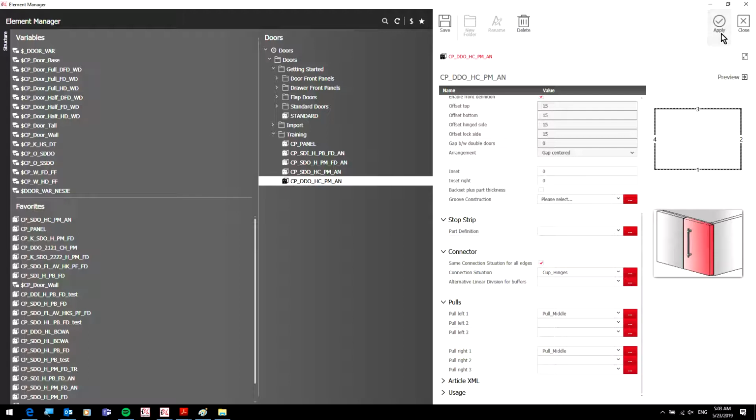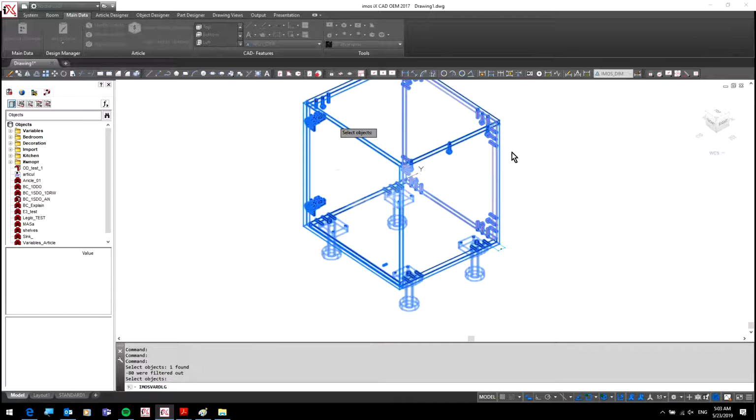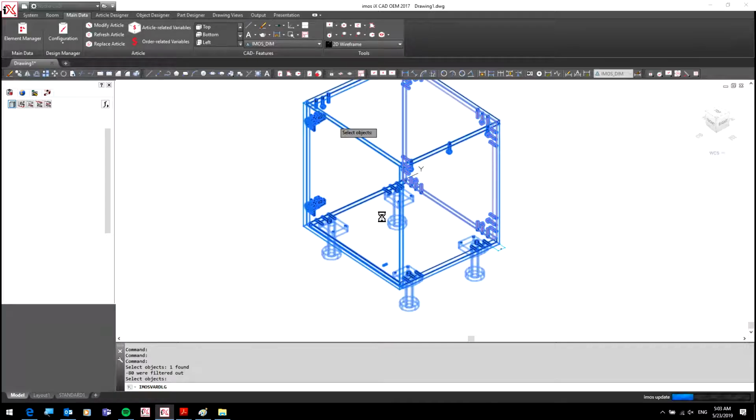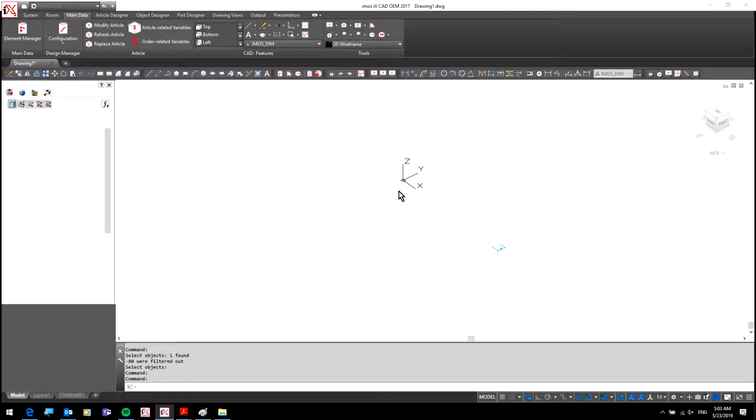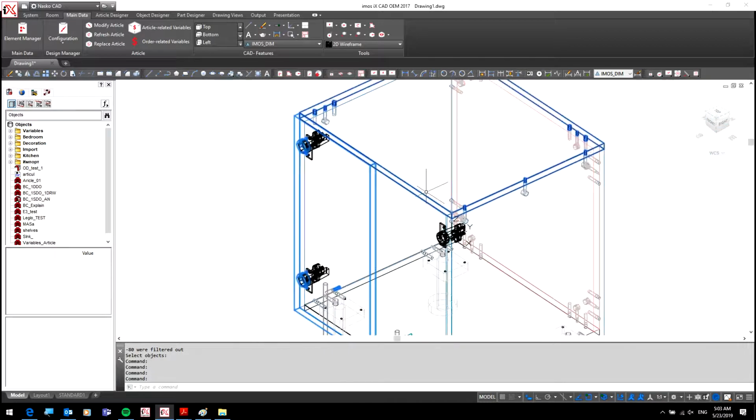And save. And now when I apply this, I mean I'm picking it from the variables, right? So this is my variable, this is the value. Now I'm picking different value and I apply. Yeah, okay. So this is double door now, right?